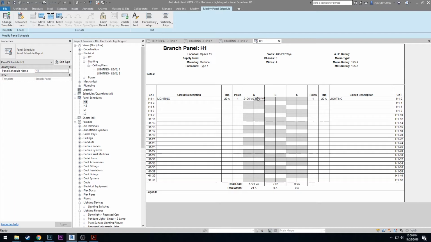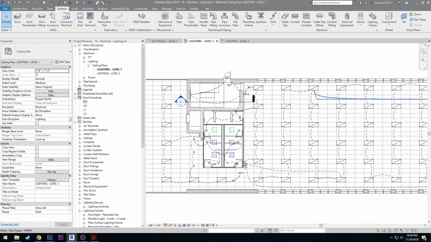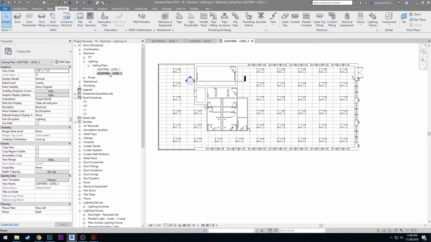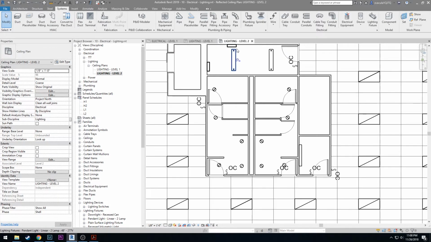And Revit automatically totals up my VA. This is basically how much load the lights are pulling, and this comes from the setting inside the Revit family. It totals them up for you. Alright, now all that's left is to go in level 2 and circuit up everything here and put these on the H2 panel.